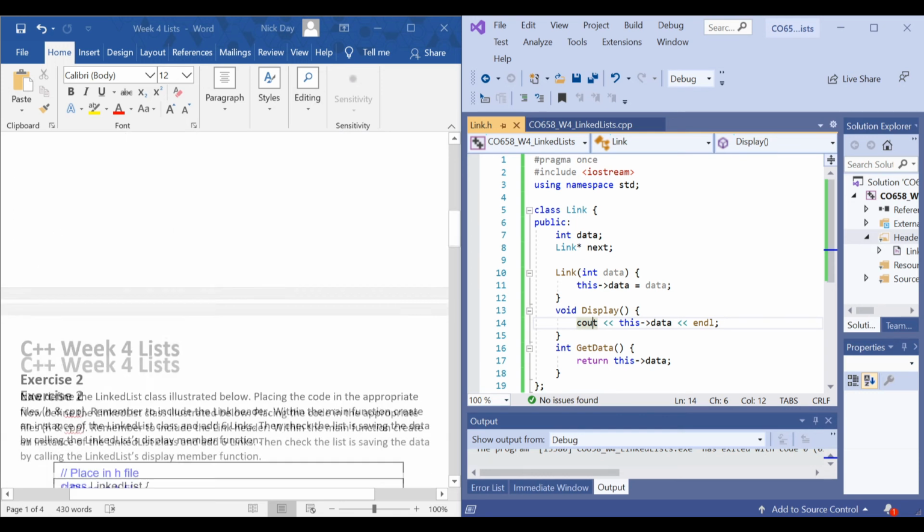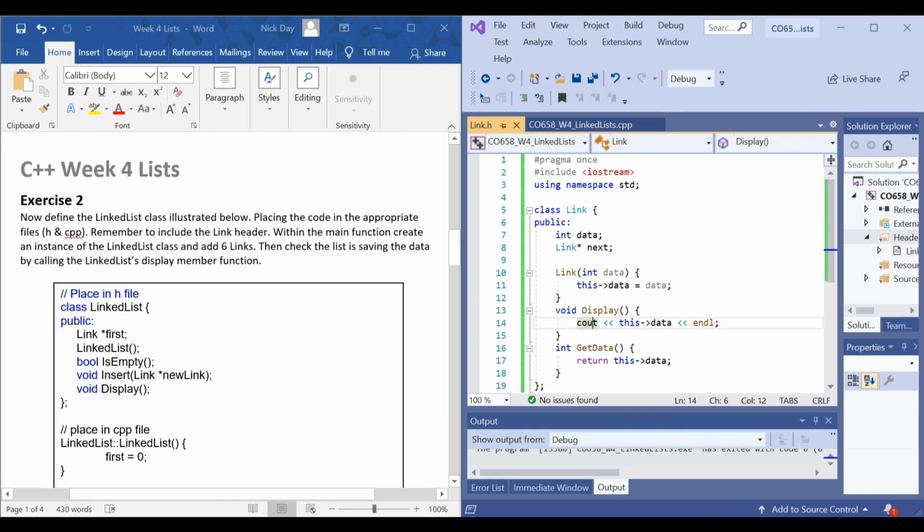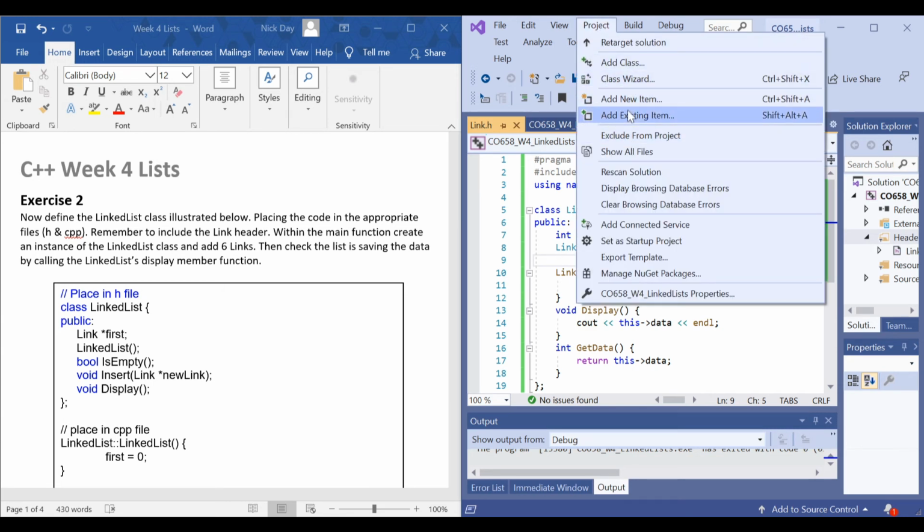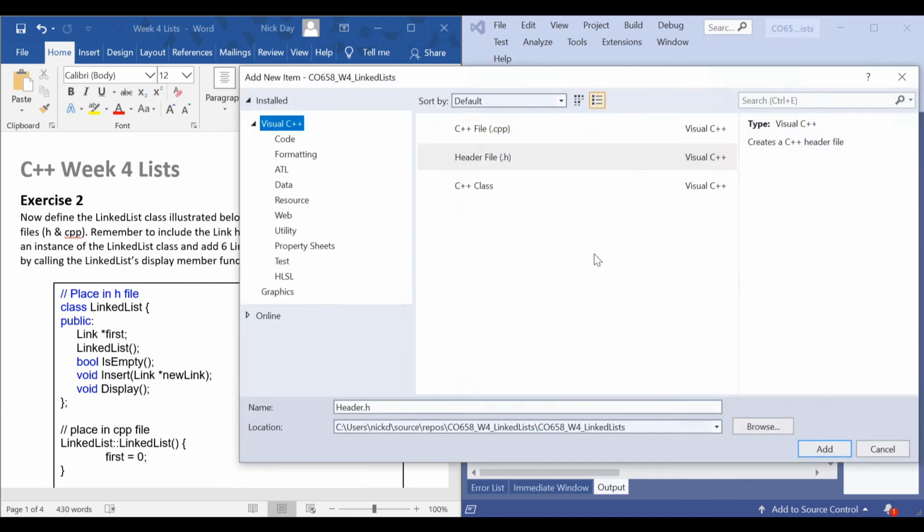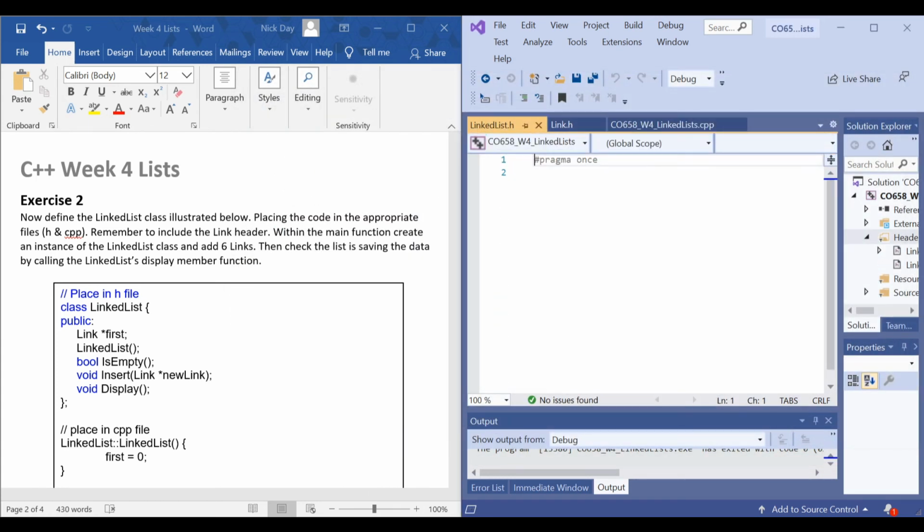Let's go down to exercise 2 and then implement the linked list, the management class. Okay, and rather handily, we've been provided with most of the code for this. So this shouldn't take too long. So linked list. I'm just going to create the header version just to keep the code all in one place to make it easier to see for this video. But if you want to use the header and the CPP files, that's absolutely fine.